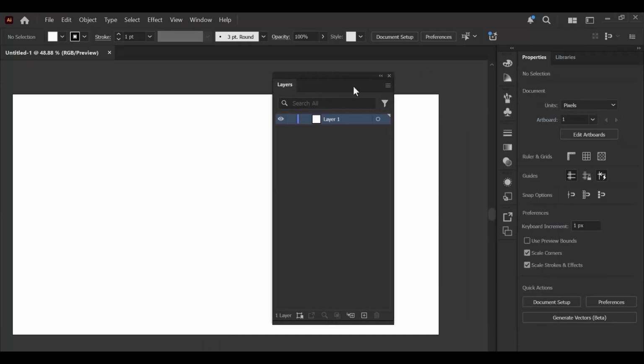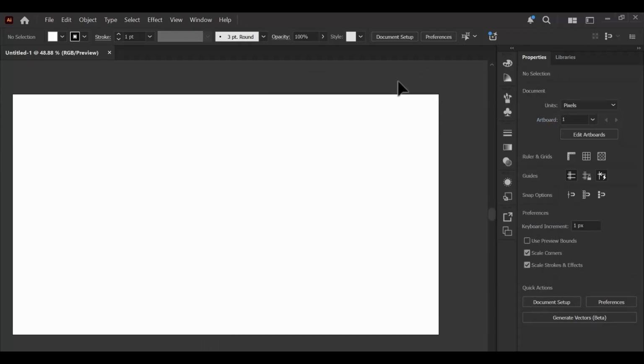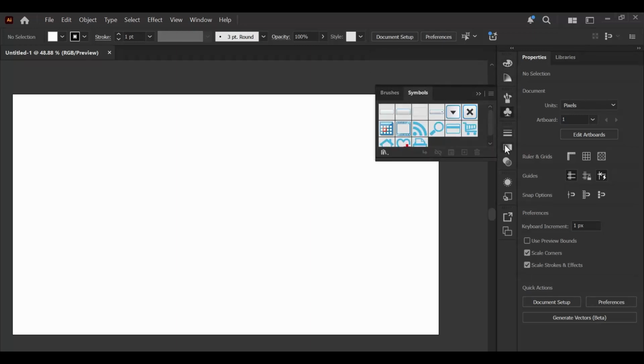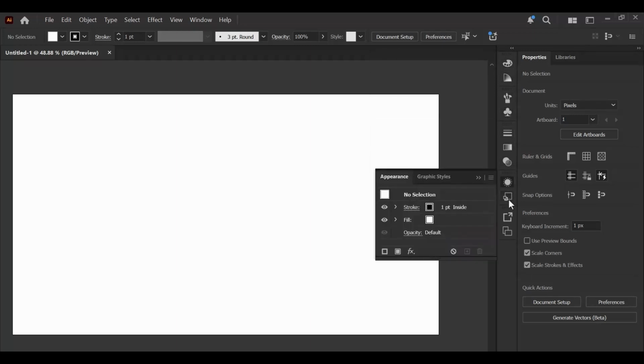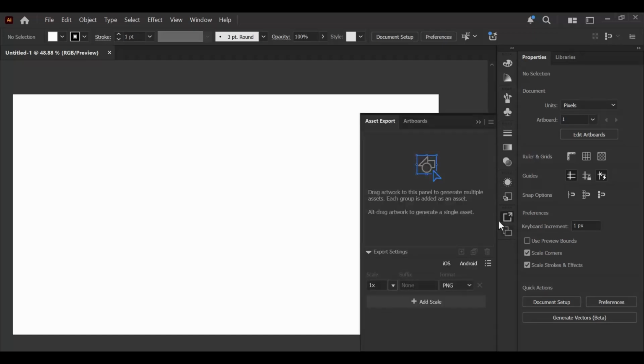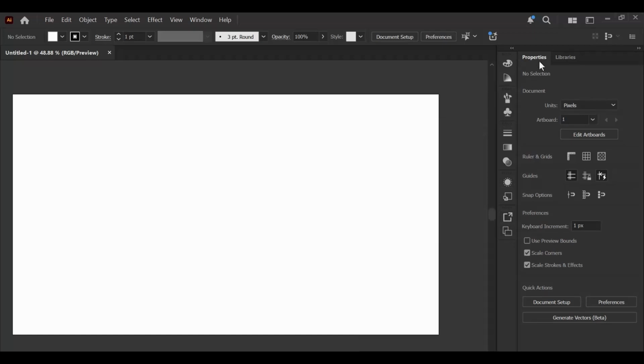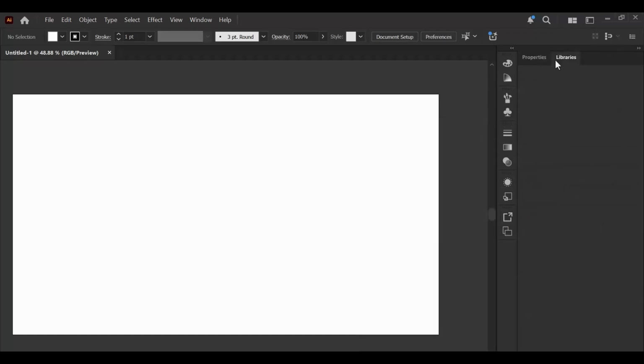In the same way, we have the layers panel. We can also close this one. We get so many different tools and the set in the right side also for the panel. When you click to the one, that is going to pop up. Then after we have the properties, we have the libraries, and so many other options are in the top side.